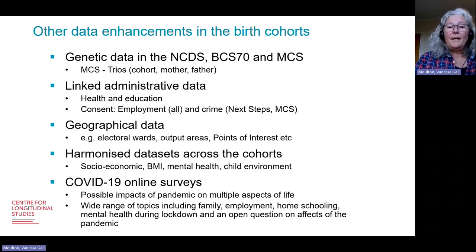As I've mentioned, COVID-19, we also have COVID online surveys in each of the cohorts, covering where possible the same content. The first survey was during the first national lockdown, the second when restrictions had been eased, and then the third during the third national lockdown. And there was also a serology study where we got blood samples to conduct antibody tests, and the surveys investigate possible impacts of the pandemic on multiple aspects of life and covered a wide range of subjects. So that's a very brief overview.